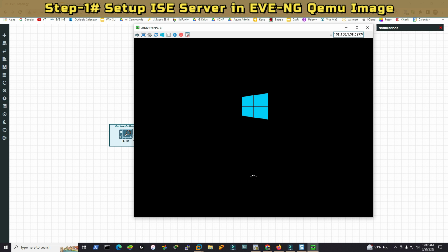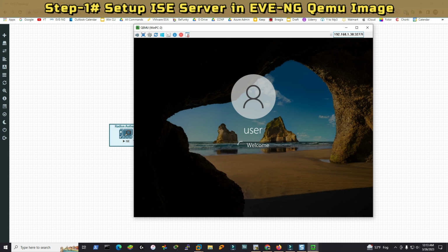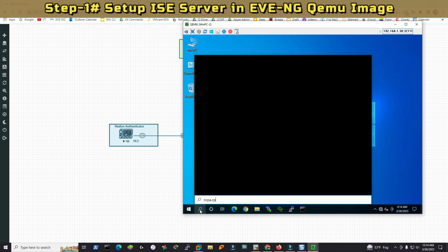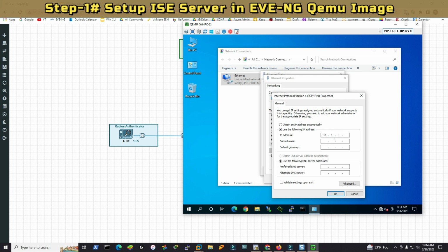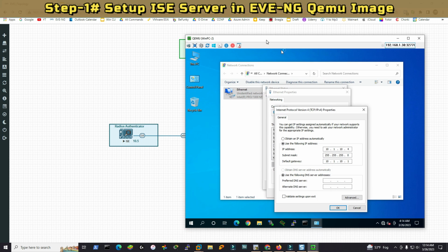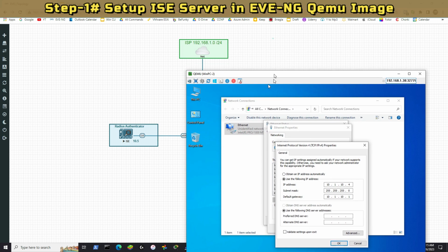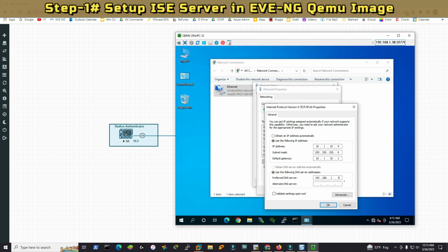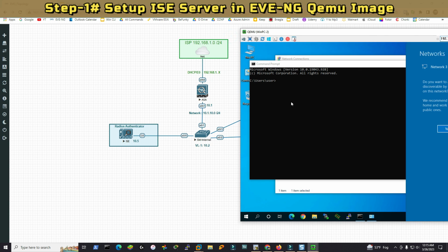The PC is loading. Logging into the PC, I'm setting up the network adapter. 10.1.10.4, yes, /24 mask. And the default gateway will be 10.1.10.1. And for DNS resolution I will use my physical router's DNS, which is 192.168.1.1, and alternative DNS 8.8.8.8.